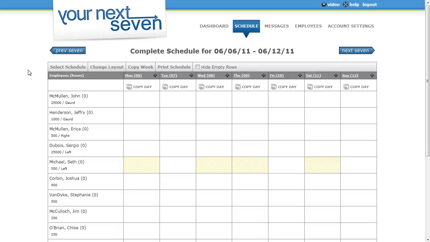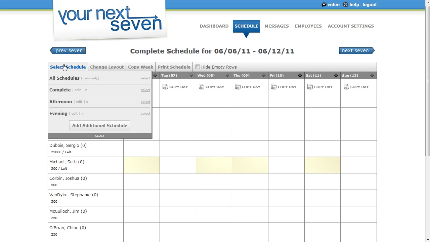I'm here to give you an overview of the manager's view of the scheduling system. We'll go ahead and start at the menu at the top, and we'll go through and show you can select different schedules here. You can view all of the schedules at once. Right now I have this set up for a complete schedule, an afternoon shift, and an evening shift. You can change any of these or add in any additional schedules.